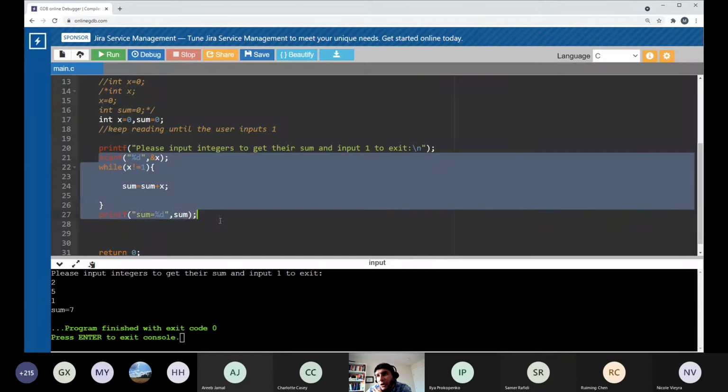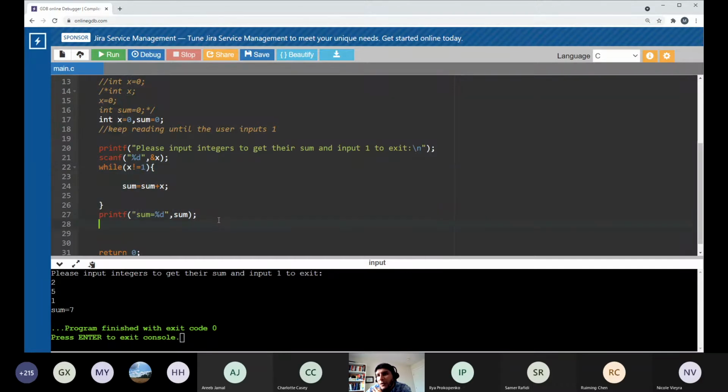But there is one problem with this logic, right? What is the problem with this logic? It solves the problem of inputting 1 and we need to put some condition inside, but it adds another problem.